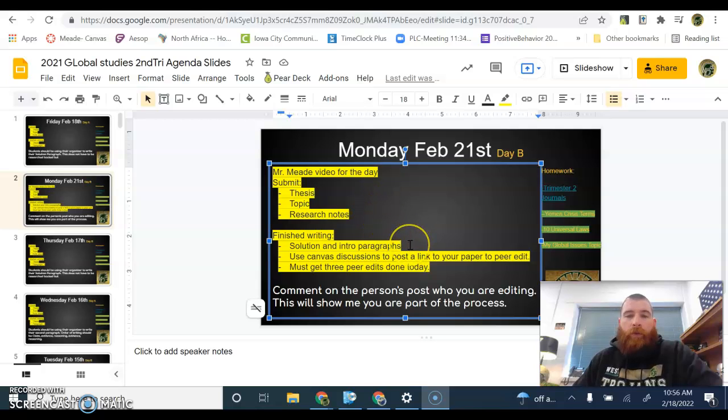We need to wrap up our solution and intro paragraphs so that we have a full essay to share with other people in the class. And I'll show you how we're going to do that here in a second. And also, we're going to go through discussions. I think this is the easiest way to figure out how to do these things.